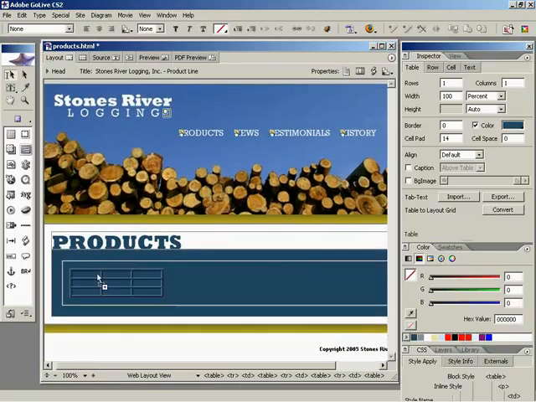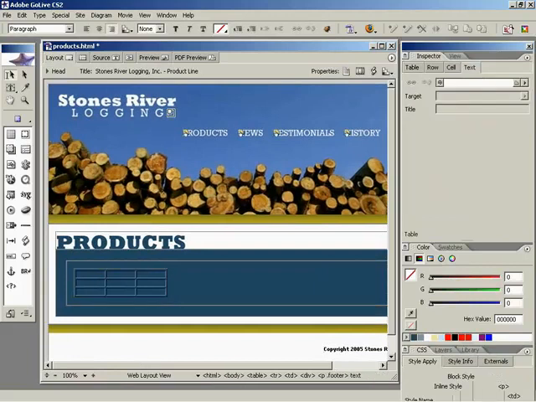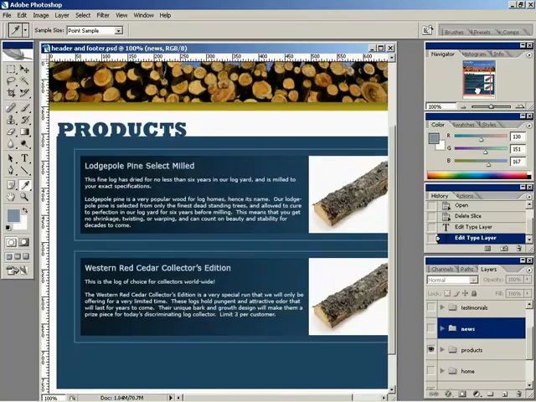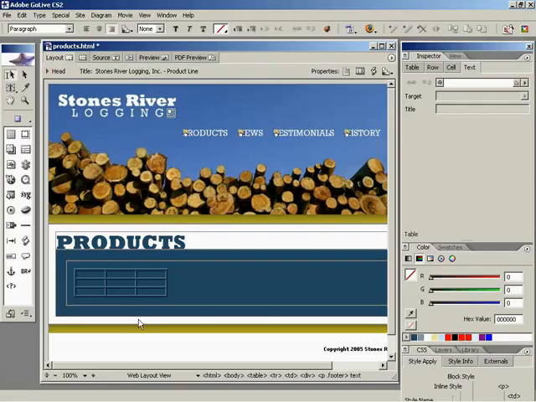Which will be what? 1 row, 2 columns? Let me go back to my Photoshop real quick. We don't want to misstep here, if at all possible. This one will be 1 row and 2 columns. Yeah, 1 for the text and one for the photo image.